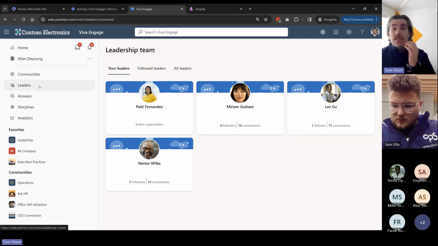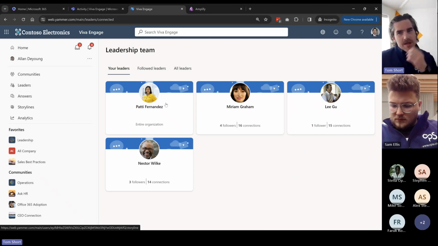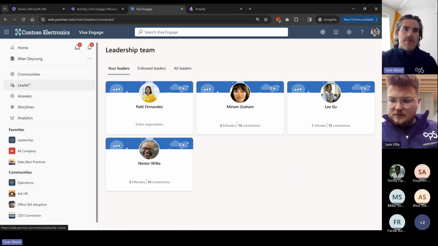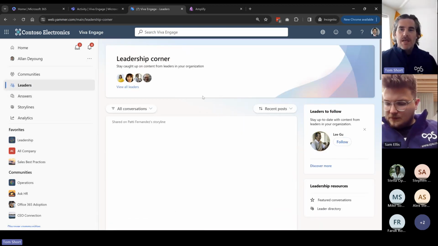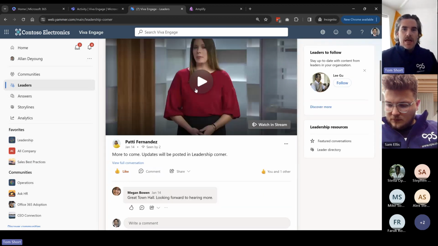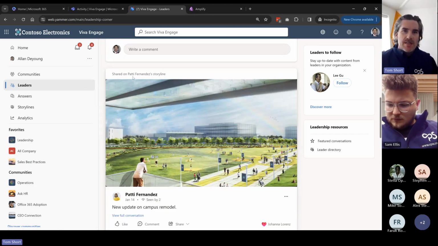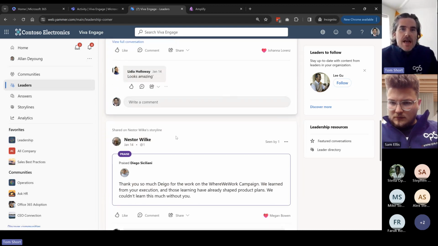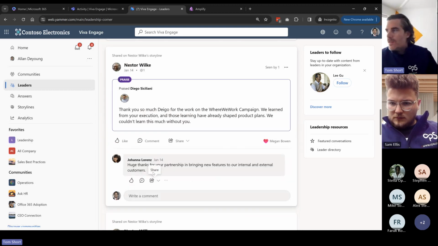The thing with the leaders as well is that they can delegate posting, so they can let other people post on their behalf, but it will appear as their posts. That has been a long time feature missing from Viva Engage. With this, all it does is pull everything together in one place, so you can see all the leadership posts from the different people. They might be shared, so it will show where they've been shared from as well. So here we can see this post has been shared from Patty's storyline rather than directly into a community. And so you can see they've all got the ability to create those different types of posts and put them in there.